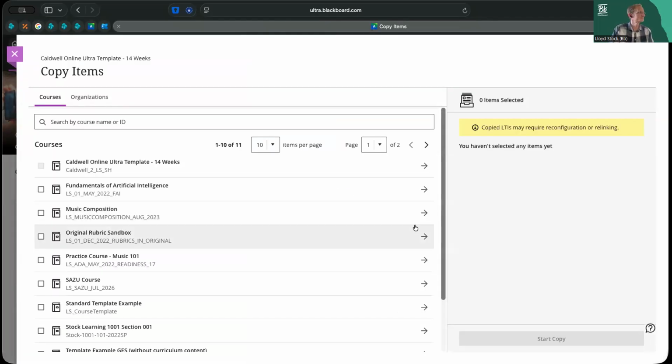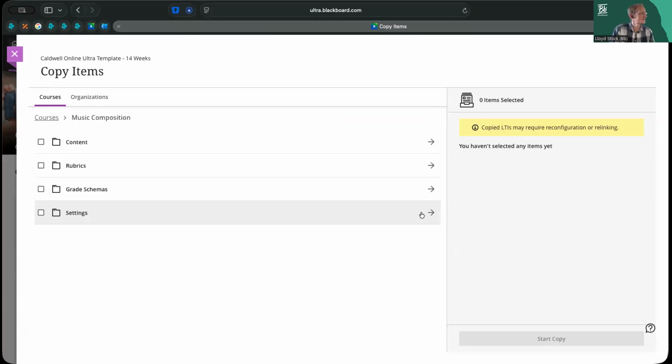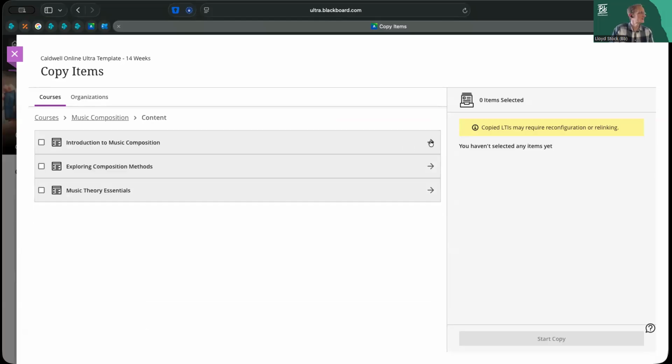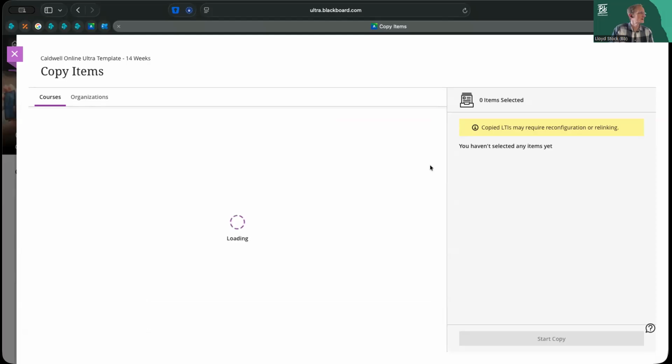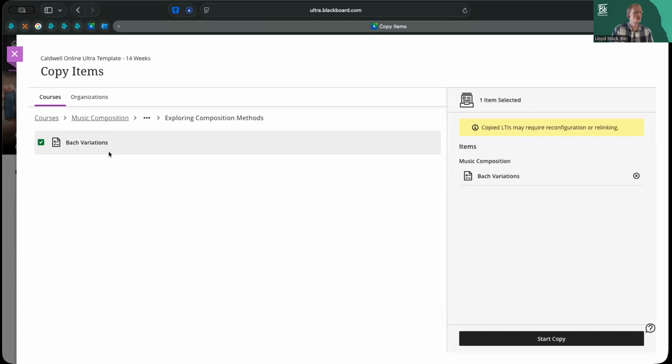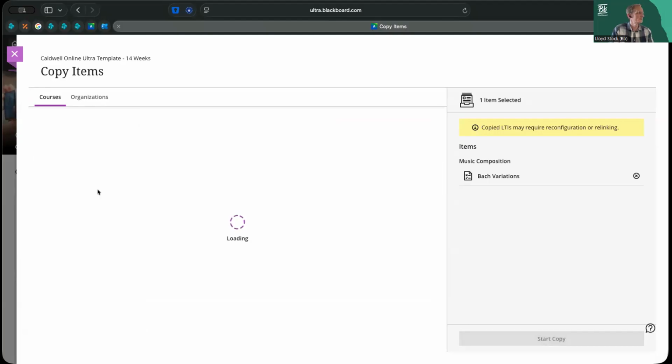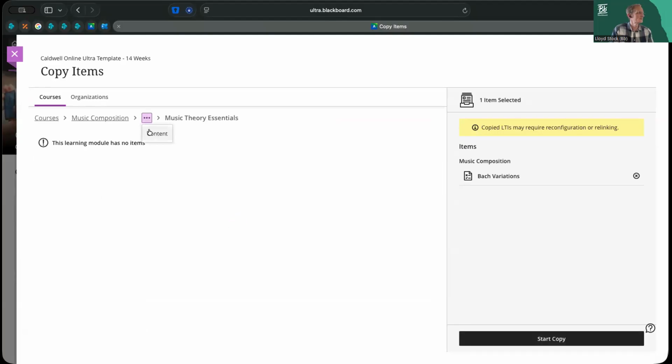You copy items. You'd find the course where the item is. You'd click this icon here to go a little bit deeper, to drill down. We're going to go again down into content. We're going to go into this one here. And here's a test that I created in my music composition course. So I'm going to tap that item here. You can copy multiple items if you want to. So we could go back up this breadcrumb. And we could go into this one. It has no items. Let's choose.